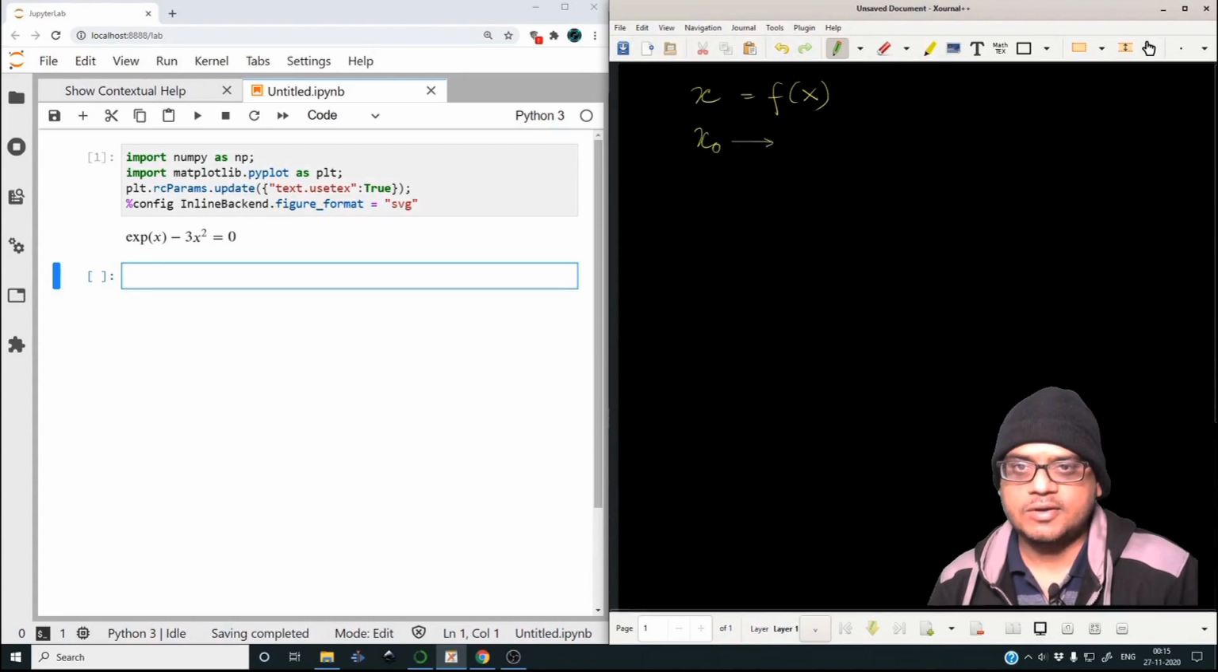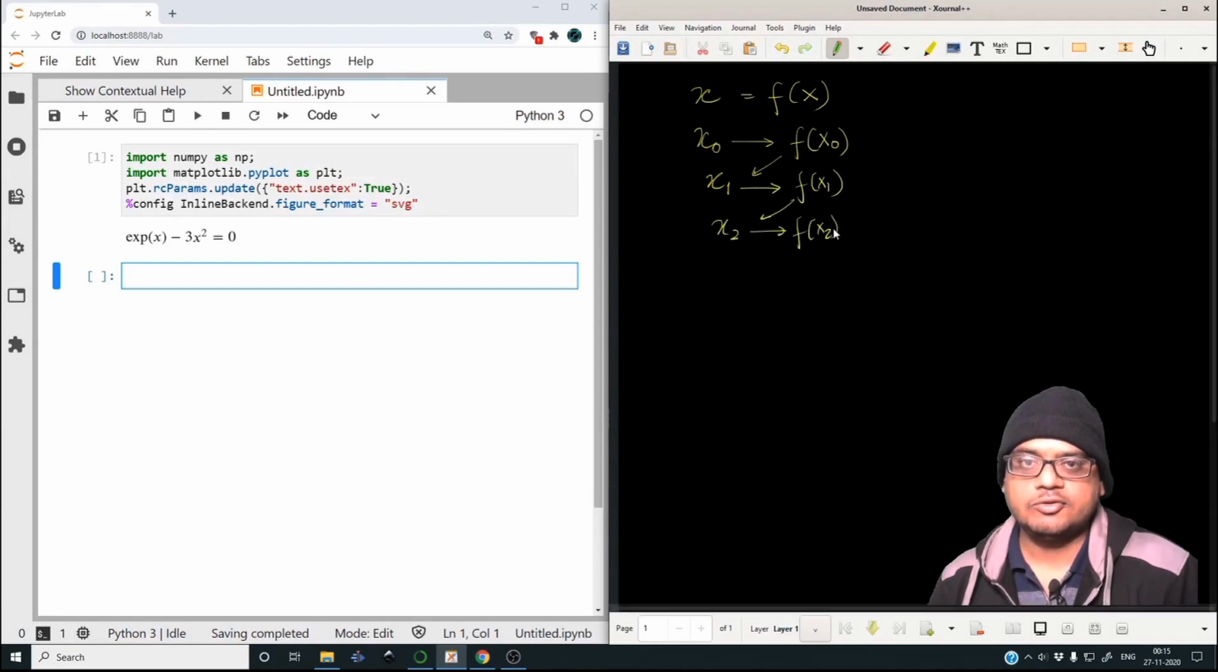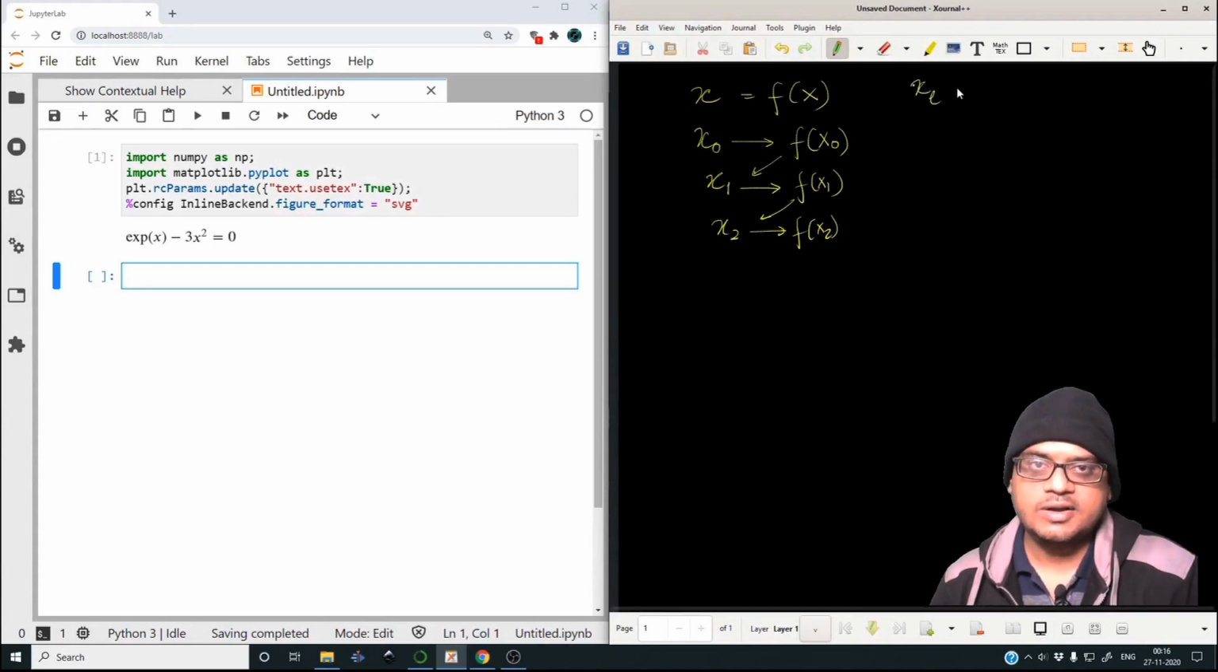So using this guess value, you find out f of x naught. You assign it to x1, then you find f of x1. You assign it to x2, then you find f of x2. So ideally, if we have the root, or rather we have the solution of this nonlinear equation, then x on the left hand side would be equal to the function of x on the right hand side.